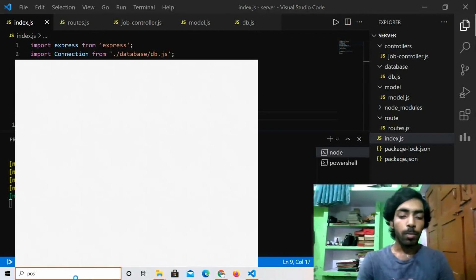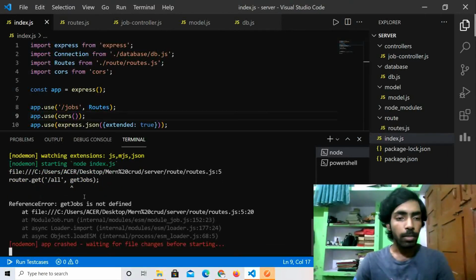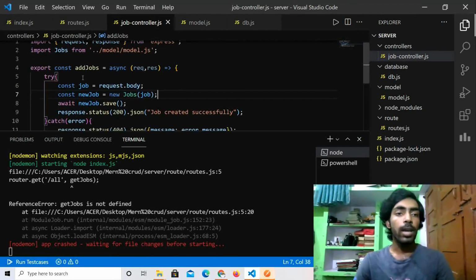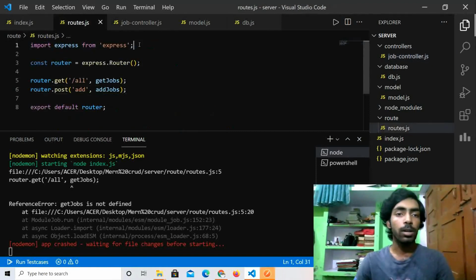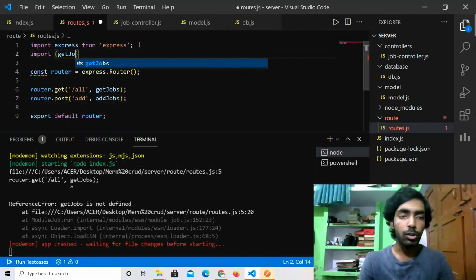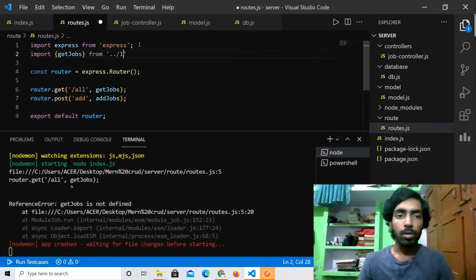Let me open Postman. Till then it is connecting to the database. I'm getting some error, getJobs. Okay, I have not imported getJobs in the routes. Actually I have exported it, but I haven't imported it here. So I'll have to import getJobs from controllers/job controller.js.